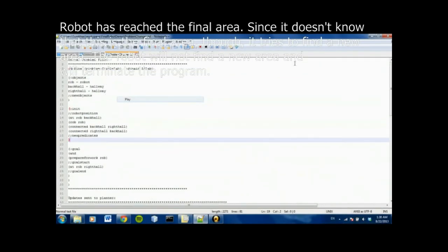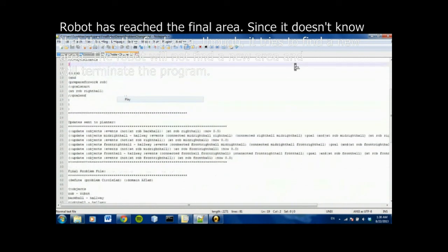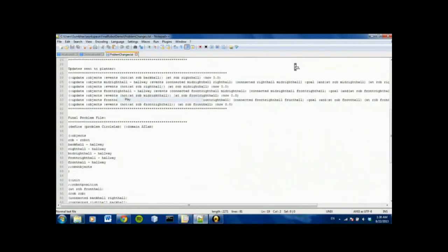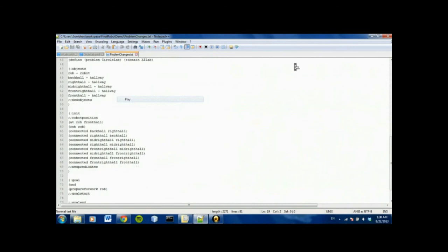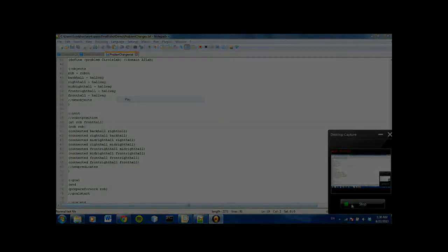So this is just a bit of code dump. This is the original PDDL file. These are the updates that were sent throughout the program, and this is what the final PDDL looks like. As you can see, there are new areas and new connections, as well as a change in the goal.